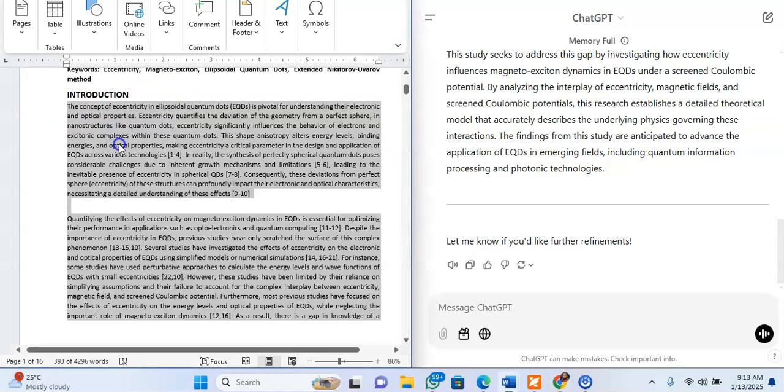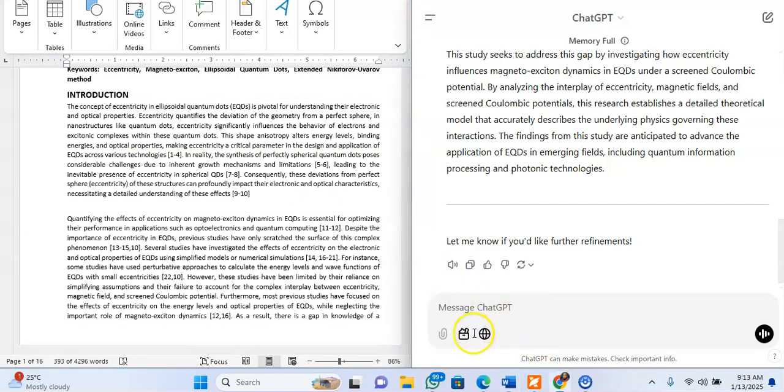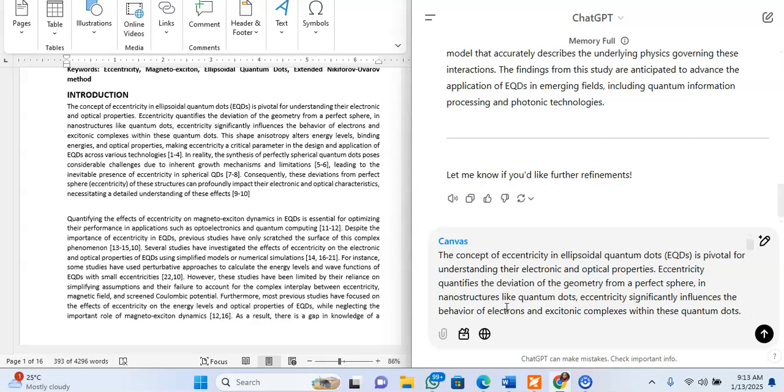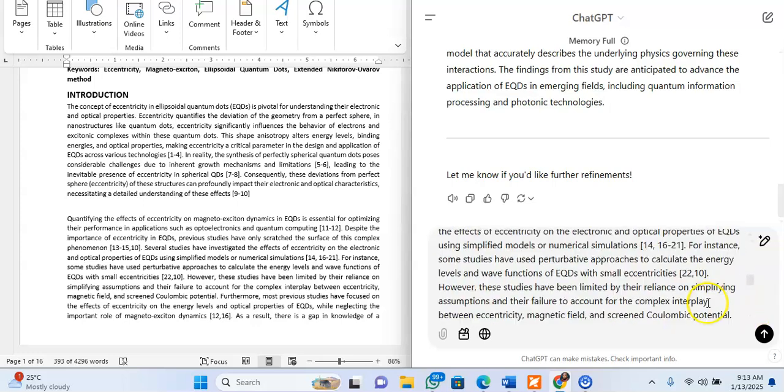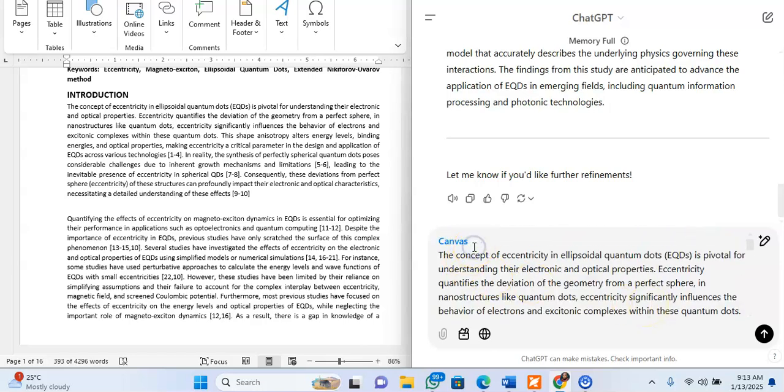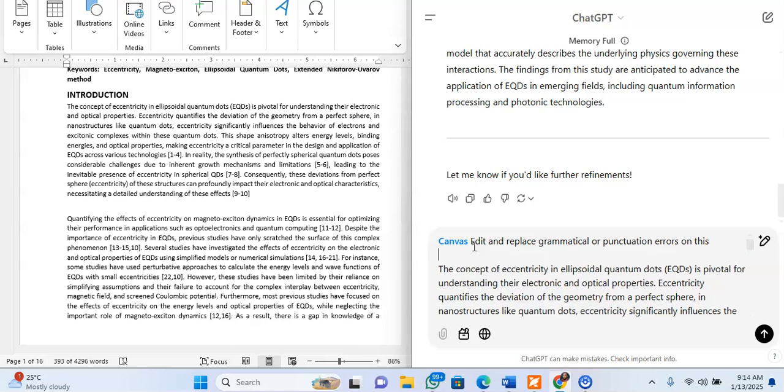Another wrong way is picking up, say, all of the introduction part of a research work. Maybe you go to the canvas end of ChatGPT and copy and paste all of the introduction, and maybe you say, edit and replace grammatical or punctuation errors on this, and you hit enter.